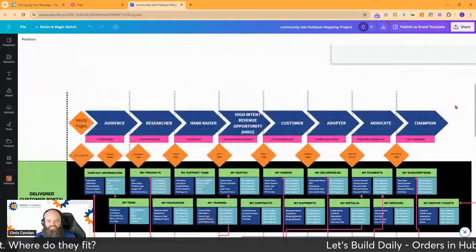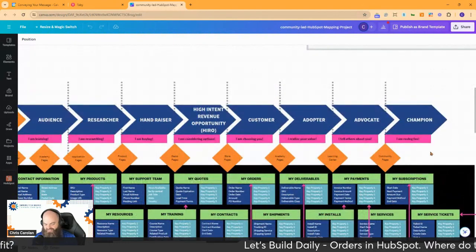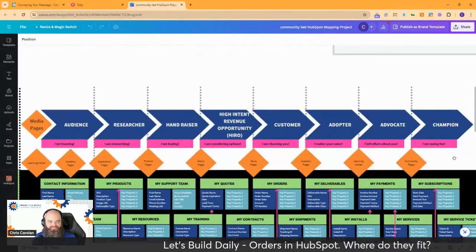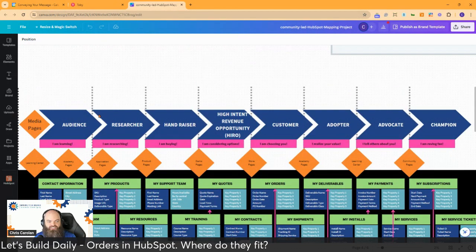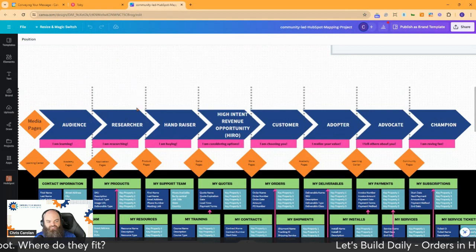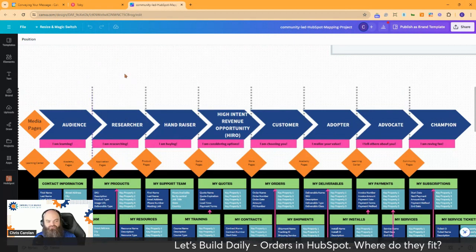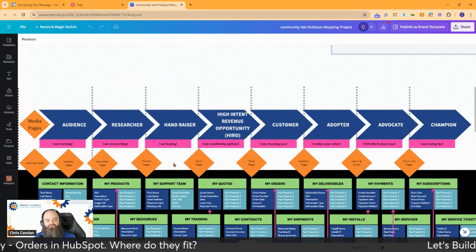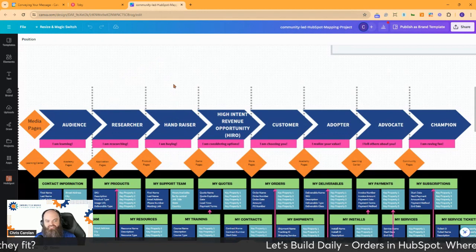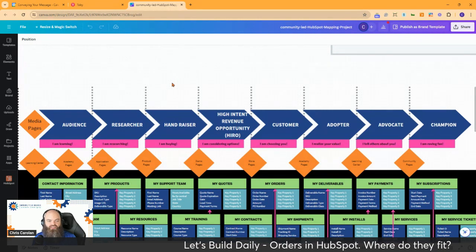This is the way I describe it. You can get lots of different views out there, but basically audience, they're learning. Researcher has figured out they have a problem. They're looking into ways to solve it. Now they've found you, and they're letting you know that they're in the market, that they're buying a solution to the problem.